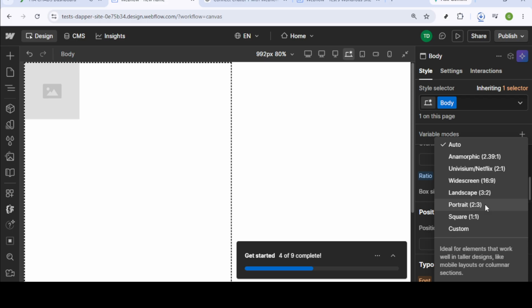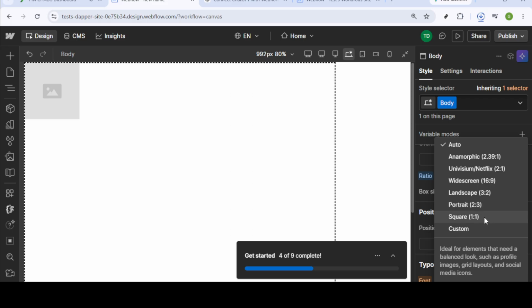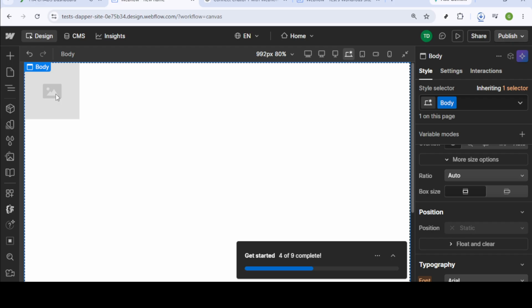But what if your project demands something out of the ordinary? No problem. Webflow allows you to input a custom aspect ratio. For instance, if you're designing a dynamic banner, or perhaps you're aiming for ultra-wide cinematic footage, you might enter a ratio like 21:9. This gives you the flexibility to tailor your design precisely to your vision.